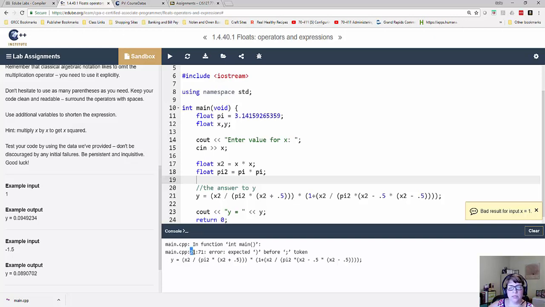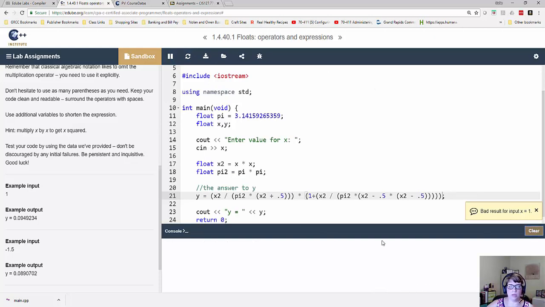Line 21, that keeps the same. Character 71 is probably what that is. You expected a parenthesis before the semicolon. So I have a missing parenthesis somewhere. Maybe I have too many. There we go. And clear my output again. Stop it from running. Clear everything out. Okay, so I got my play.